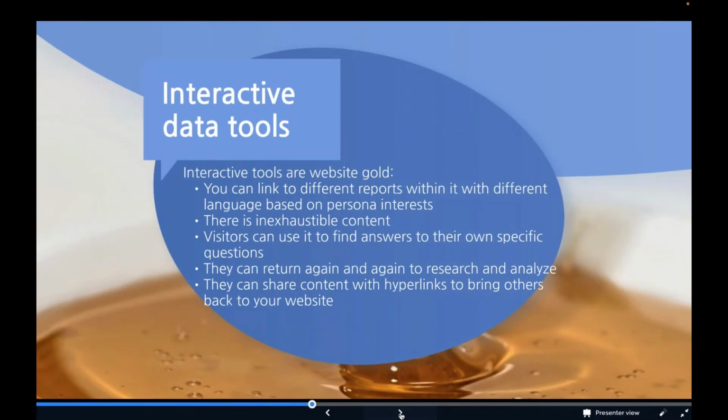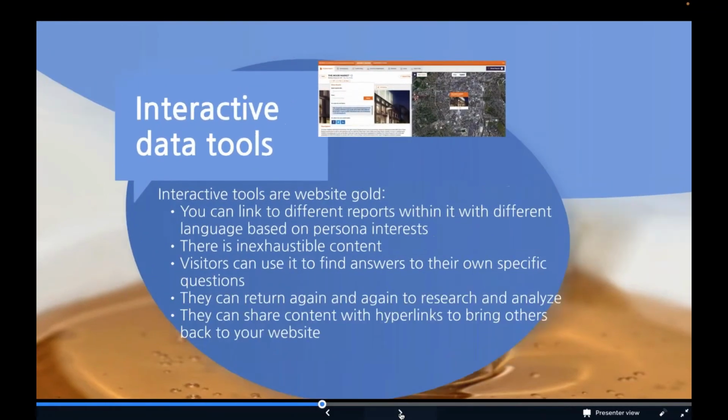Now, interactive tools are website gold because they keep people on your website, but they also encourage them to return. There is also inexhaustible content within those data tools because this information is always being refreshed and there are just so many variables. They can return again and again, and ideally they will be able to share content with hyperlinks to bring others back to your website. So those hyperlinks can be built into social posts, into email, into proposal documents, into responses to proposal RFPs and RFIs, things like that. You can also see them being put into presentations as well.